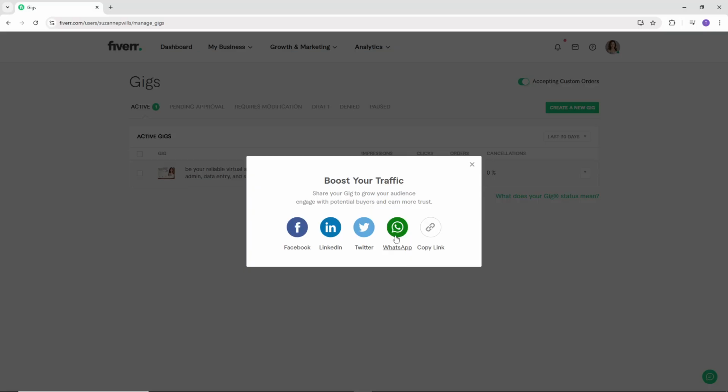You'll see your contacts and chat list displayed. Select the person or chat you want to send the gig to. This could be an individual contact, a group chat, or even a broadcast list if you're sharing with multiple people at once. Finally, click or tap Send to share the Fiverr gig link. And that's it. You've successfully shared your Fiverr gig to WhatsApp, making it easy for others to view and potentially order your services.